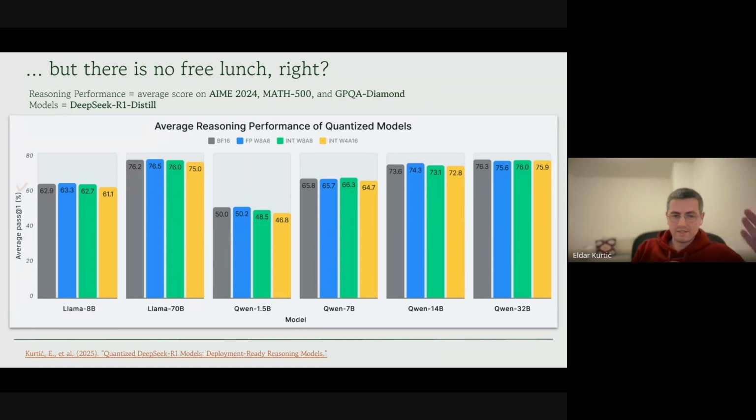And again, the same applies. FP8 looks really good. int8 is usually fine, except for some specific models where there are large outliers in activations. And then usually the smallest models have a little bit larger drop when doing int4 quantization, weight-only quantization.